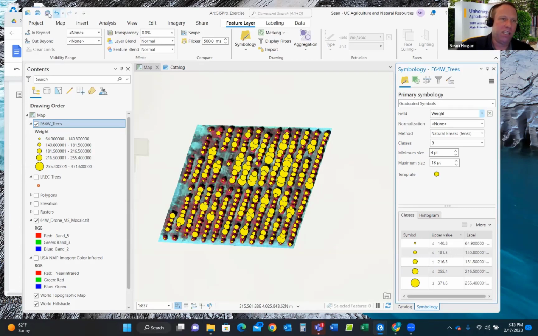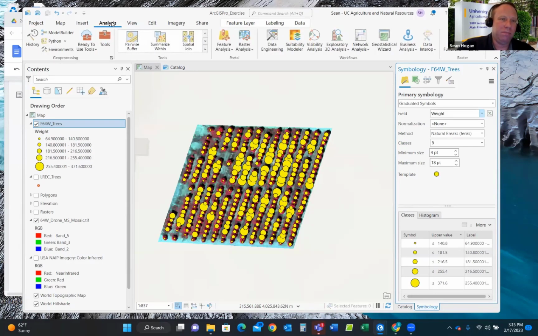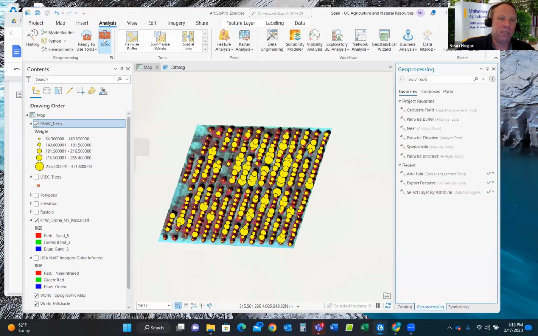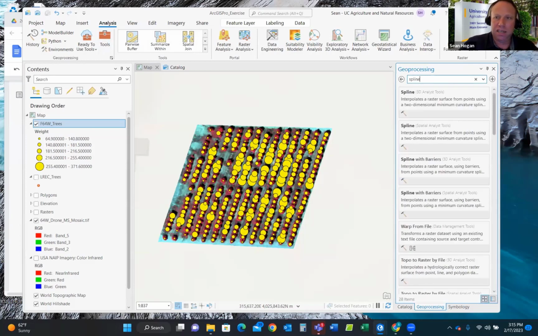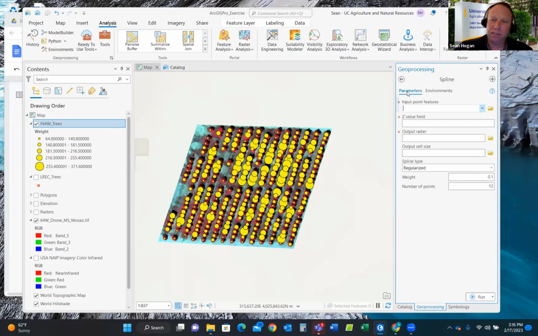So what I'll do is click the save button at the top, because we're going to do an analysis step, and we haven't really done any analysis steps yet. So this is a good thing. Click on analysis at the top. Click on tools. And we'll go over to the side, and instead of trying to look up interpolation options, let's just type in spline, because that's one of my favorite forms of interpolation. Click on that in the geoprocessing.